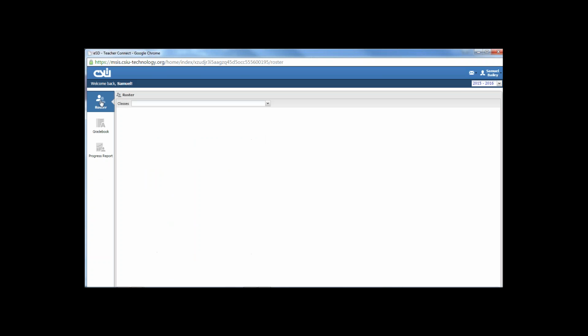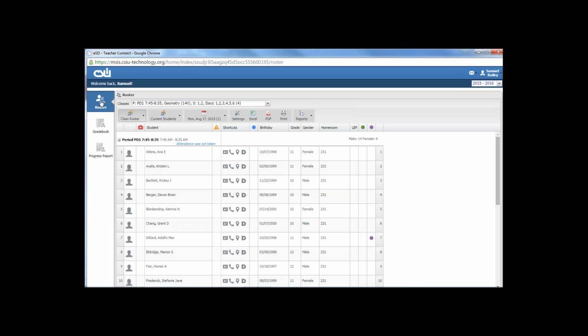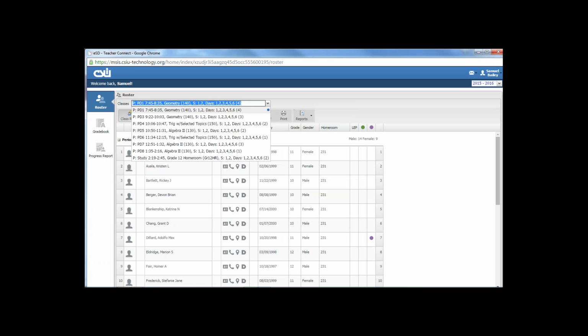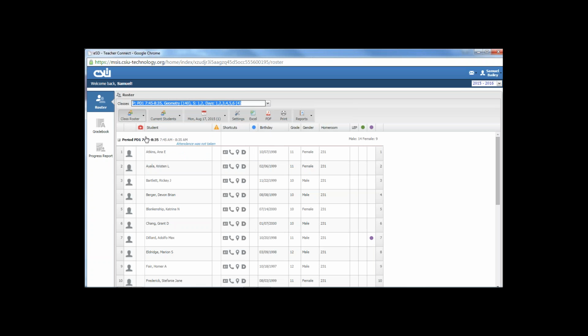What you'll notice here is at the top of every screen, regardless of the button I have selected, I have a Classes drop down that allows me to move back and forth through my classes. You'll notice it gives me my period, the time the period runs, the course name, number, the semesters I'm teaching this course, the days that this course meets, and then the number at the end is the section number of the course. And again, that's available in any of the buttons that you would select here on the side.